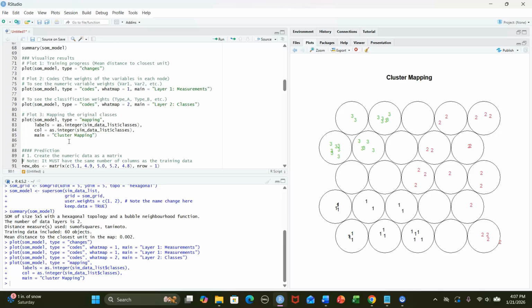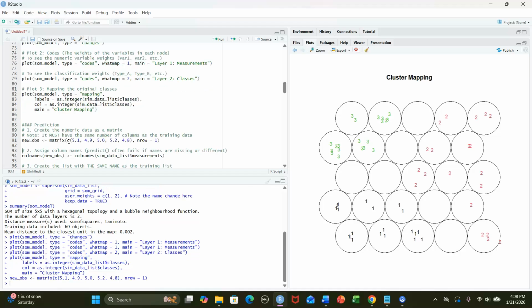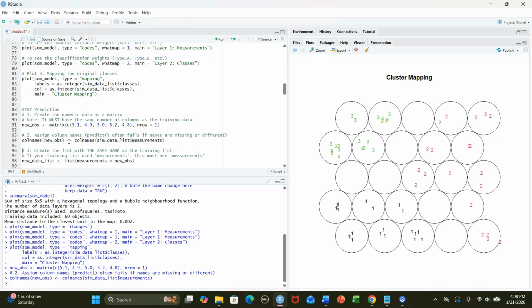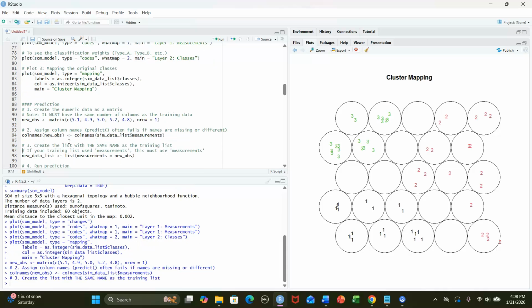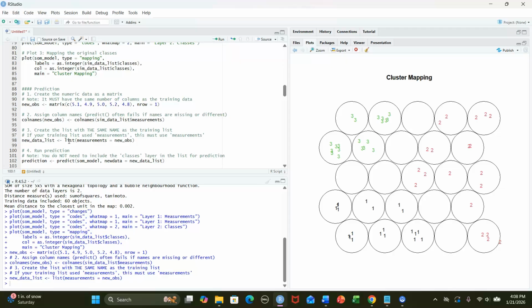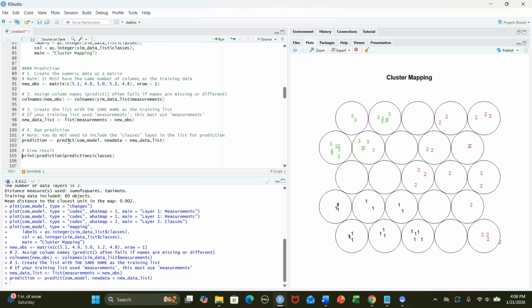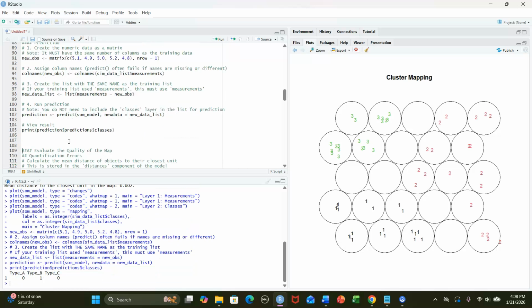And once you have a fitted self-organizing map, you can also do prediction with new data. So we can create a new observation, get its column names, and create a list as new data. Then we can use the predict function, just put in the fitted model and newdata equal to the new data list. And create the prediction, and then we can print it out. It gave us that it's mapped to type B.